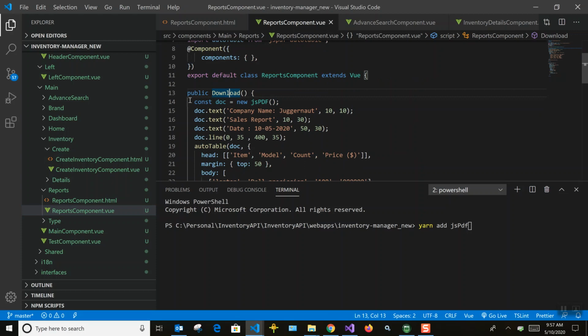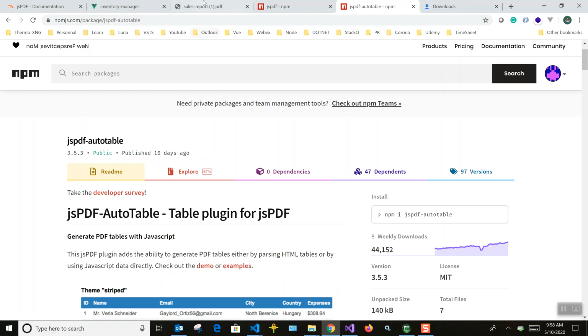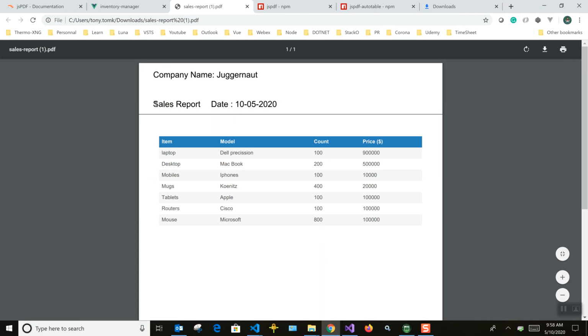Here I'm creating an instance of jsPdf. Here you can pass text, lines, tables, whatever classes are available in jsPdf, all of these you can use. This 10, 10 indicates the x and y directions. You can create lines, and you can give the coordinates x1, y1 and x2, y2. That's the way it is created. This first one, 10, 10, will be in that particular position. So you can specify the position where you want to place it.